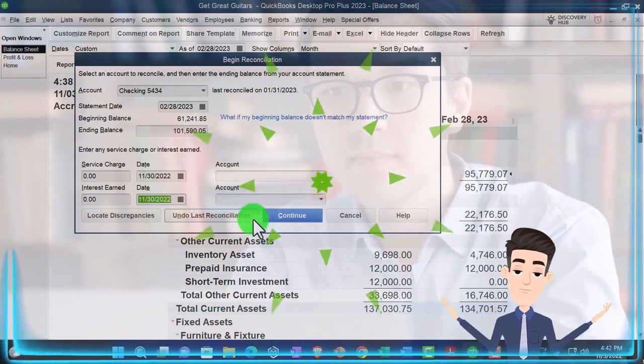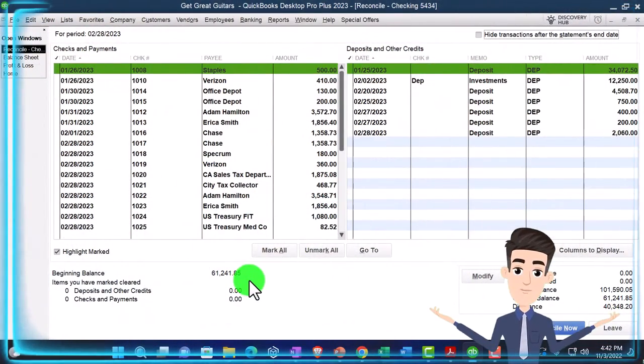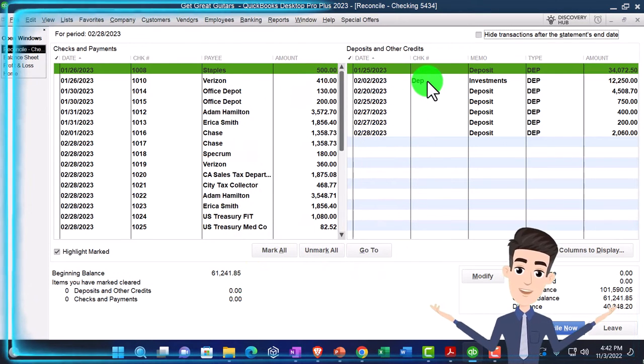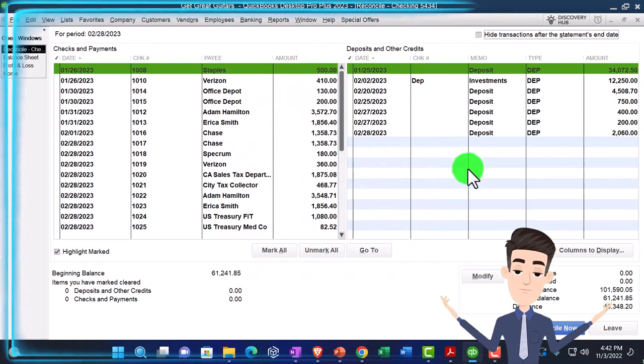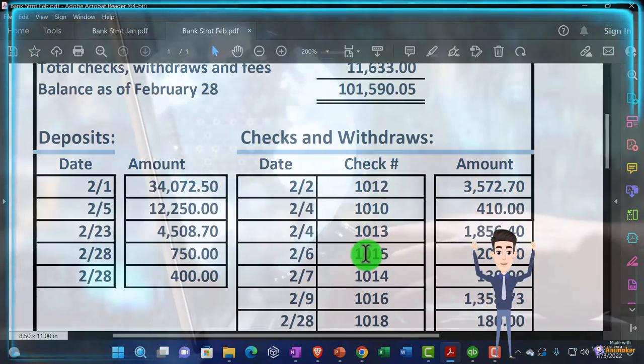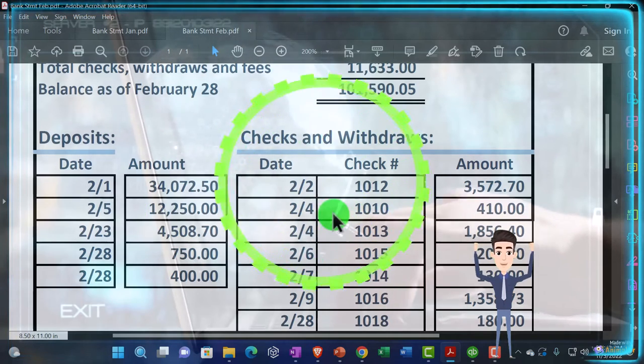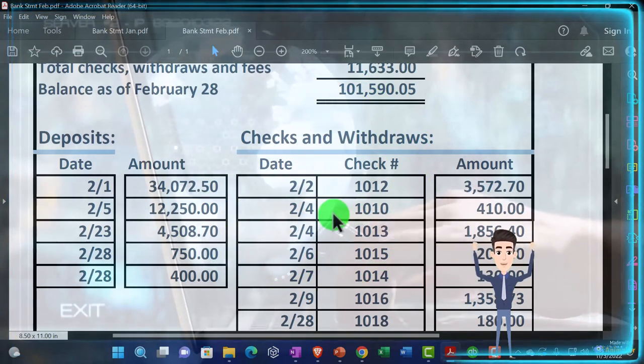So I'm going to go ahead and say continue. And so there we have it. Now our beginning balance is proper, so everything is good to go. We're going to be focusing in on just the deposits this time, as we did in the prior month. Remembering that deposits should be fairly easy because usually there are fewer deposits than checks, although we're hoping the dollar amount will be greater.